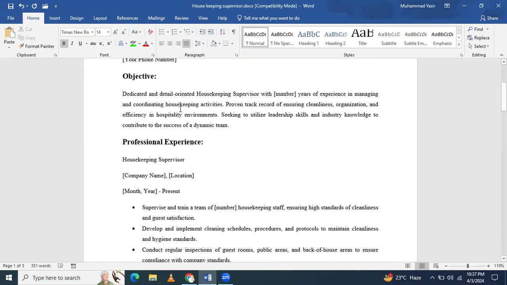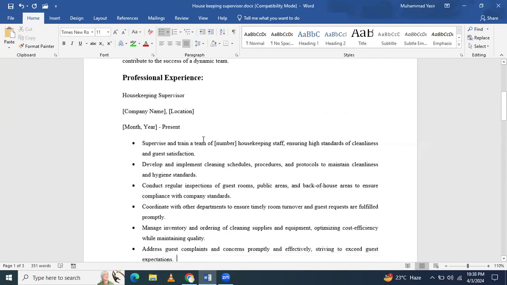For example, you can state that you are a dedicated and detail-oriented housekeeping supervisor with some years of experience in managing and coordinating housekeeping activities. You have a proven track record of ensuring cleanliness, organization, and efficiency in hospitality environments. And now you are seeking to utilize your leadership skills and industry knowledge to contribute to the success of your dynamic team. Now you have to add professional experience.